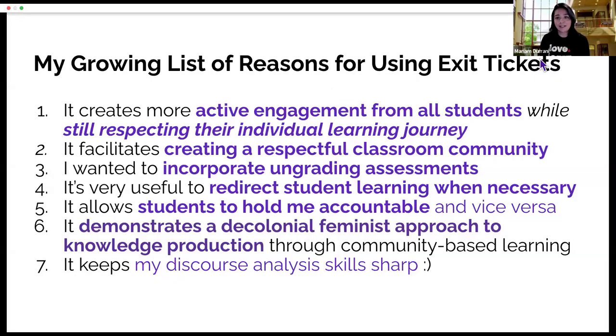Here's my growing list of reasons for using exit tickets. I believe it creates more active engagement from all students while still respecting their individual learning journeys. I've already stated this, but it really brings every student in the class into the conversation in a very concrete way. That's one of the reasons I initially started using it.